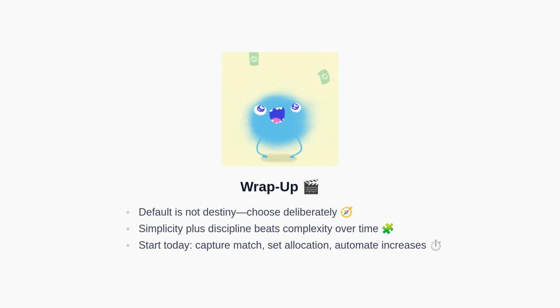To wrap up, the default is not destiny. You can choose a better path by aligning your allocation with your horizon and risk tolerance. Simplicity and discipline tend to outperform complexity over the long run. Start today by securing the match, selecting low-cost index funds, setting a sensible target mix, and automating increases. Small, consistent actions compound into big results.